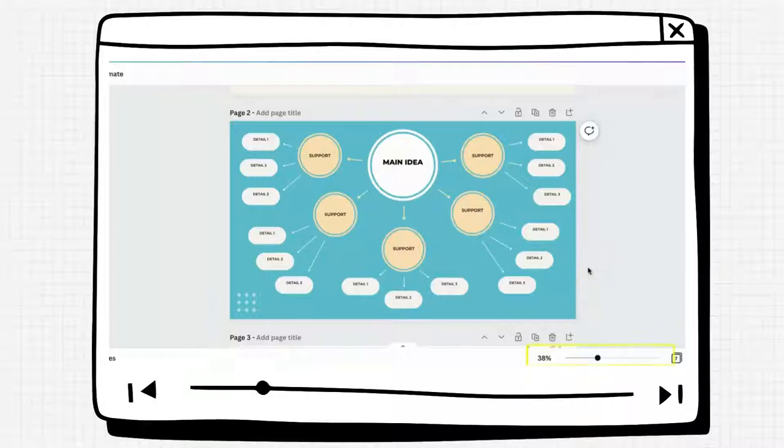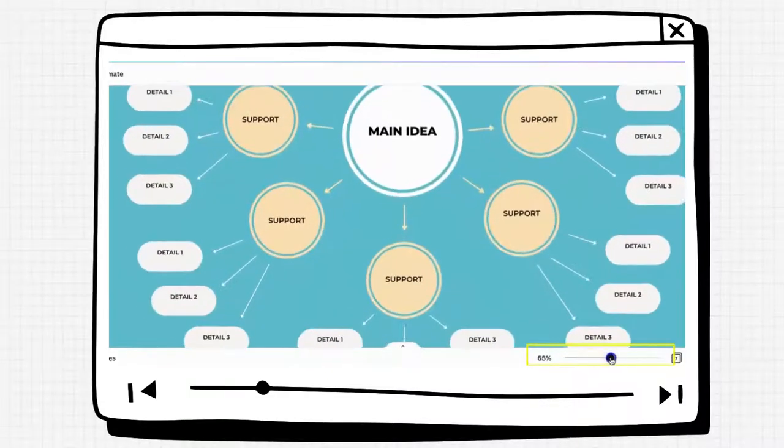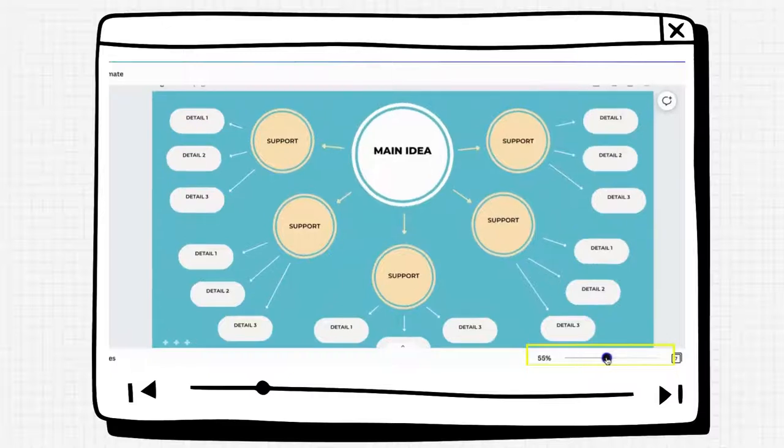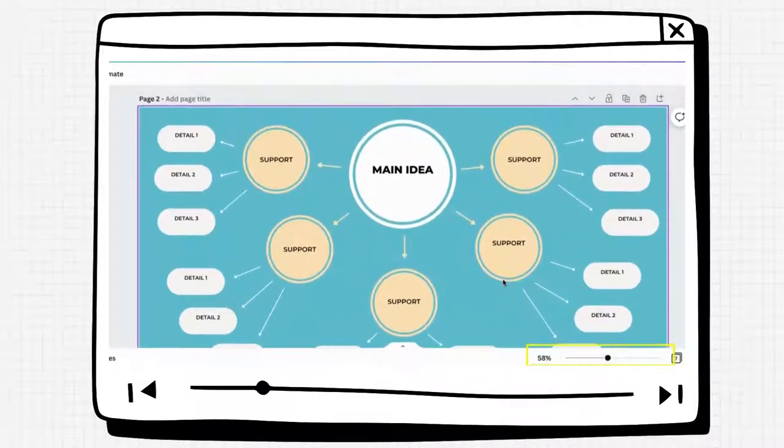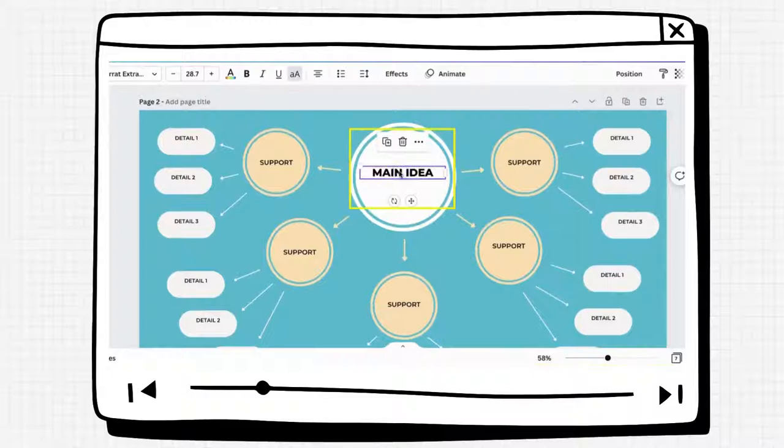Let's zoom in a little closer. Click and drag on the sidebar in the lower right-hand corner to zoom in and out. In order to fill in your template, you will need to change the text. Now you can type in your main idea. When working with informational text, the main idea is who or what the book is about.